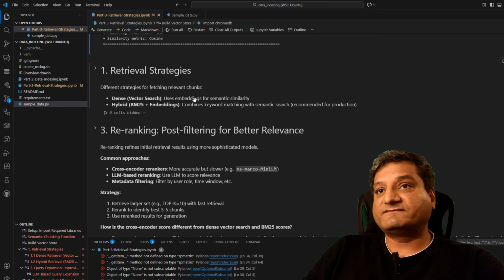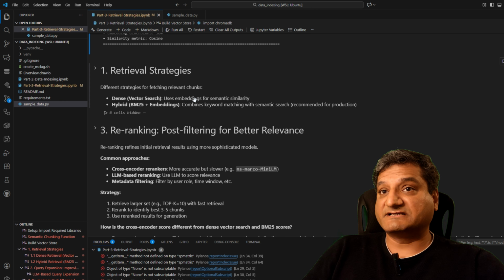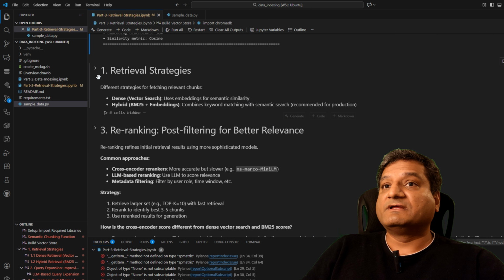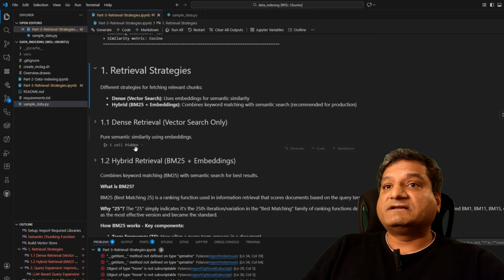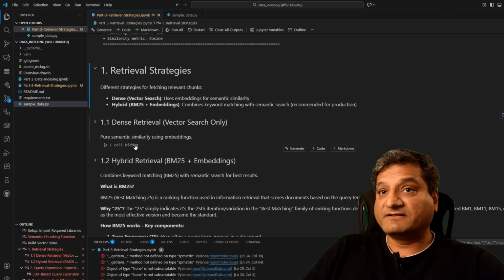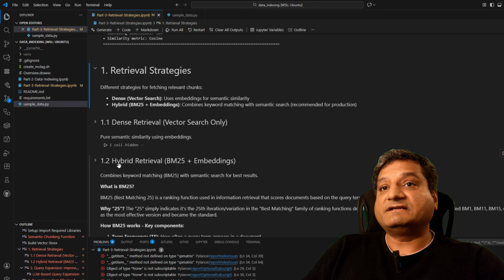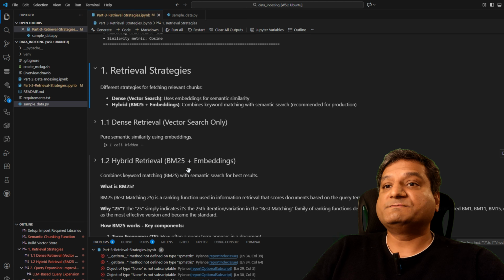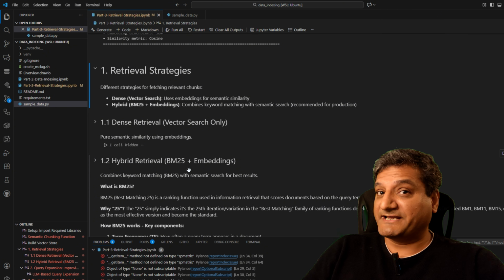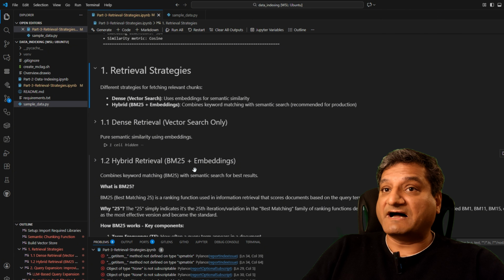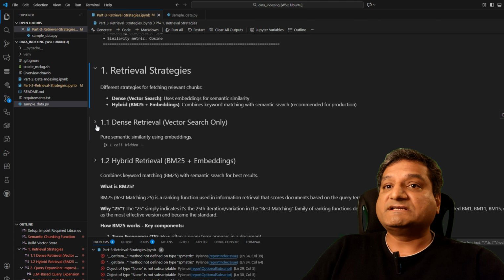There are various kinds of retrieval strategies we will discuss. There are majorly two. One is dense vector retrieval, or dense retrieval. This is a direct query which is executed on the vector store. There is no additional step. And the other is the hybrid approach, where we retrieve using two methods. One is this dense retrieval, and the other is the BM25 keyword matching mechanism, which we will discuss after the dense retrieval. Let us have a look at what is happening here.